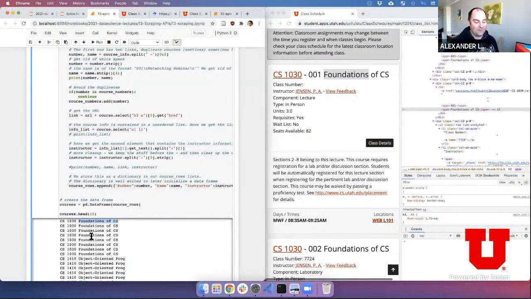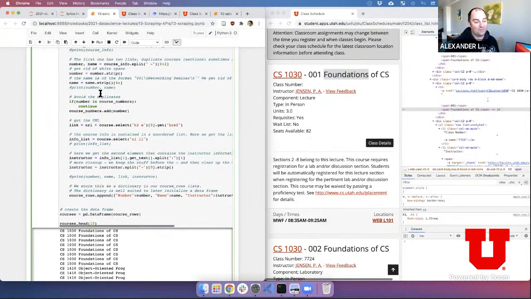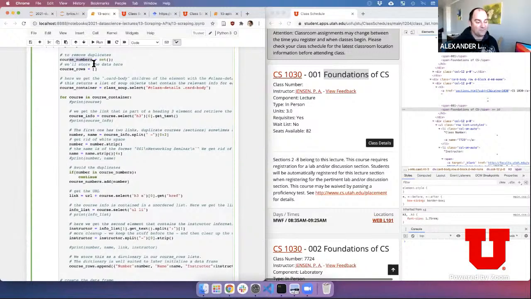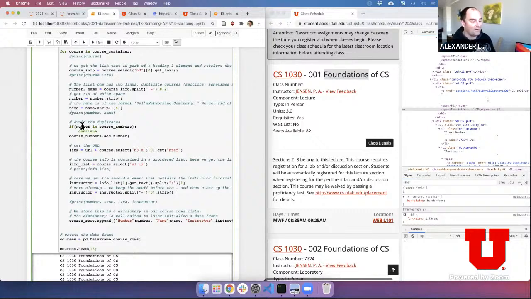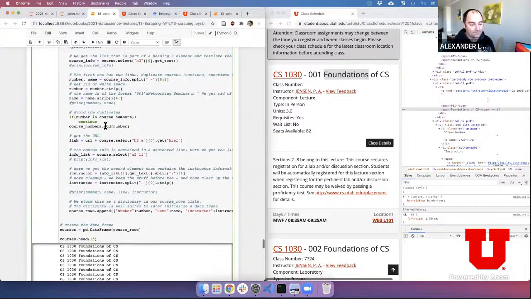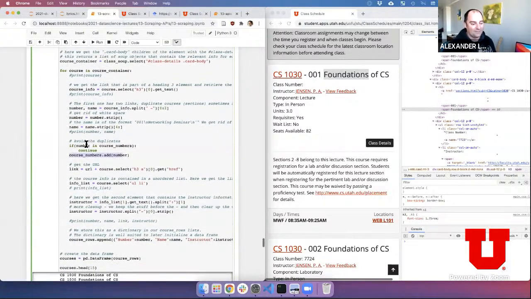The only thing is that this course is listed multiple times for all the different sections. And so we don't want that. To avoid that, we just have one global set where we say the course number is unique. So here's my set that I initialized. If I already covered that course, I'm just continuing and ignoring the rest of this and not storing that. But if this is the first time I'm seeing that course, I keep going. So now I'm writing the number into this set so that I can later check for that.